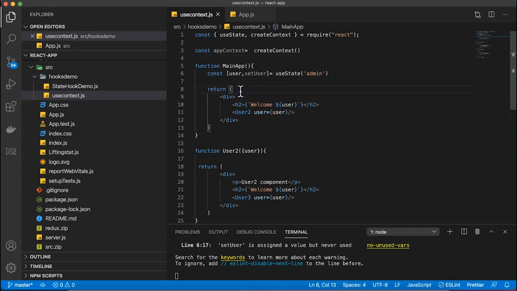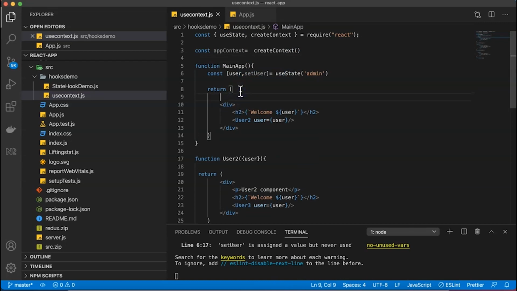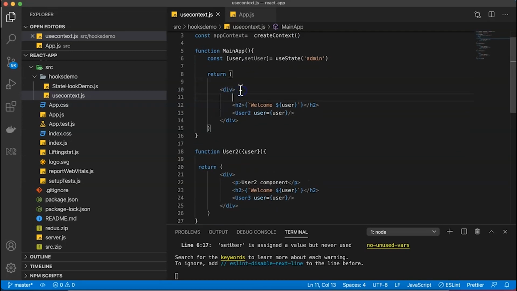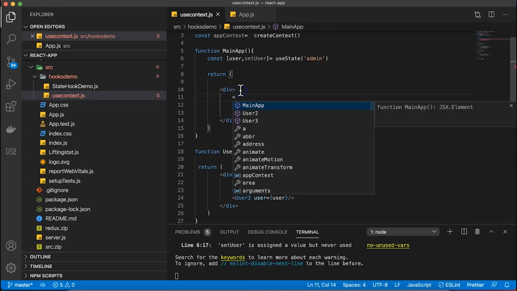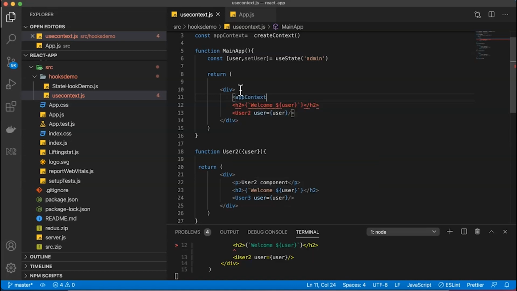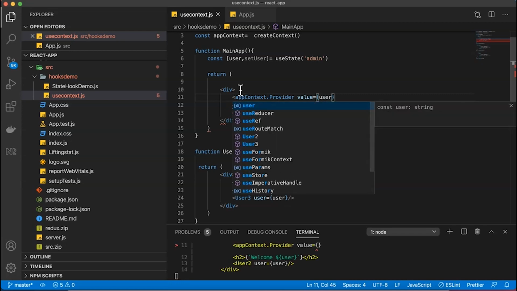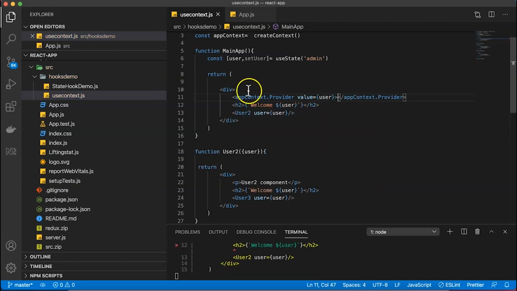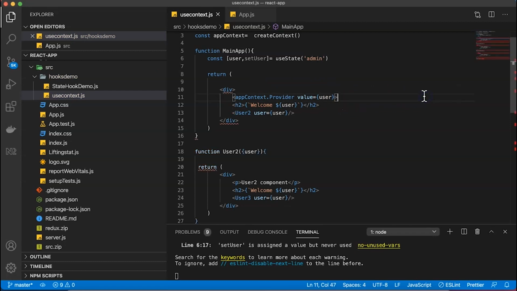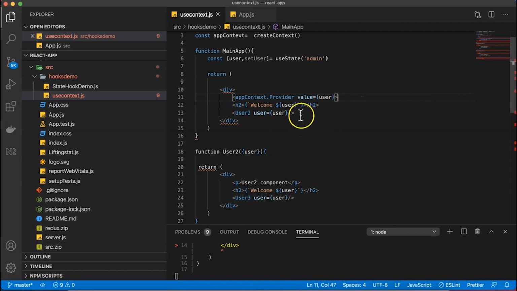Return. Now in this return, I will be using this context. I have this div tag, so I'll be using the context which we have created, that is called appContext. So we are saying appContext, dot, you see there's an option available called Provider. This is the one which will help you share the data to all the components. Value equal to user. Okay, and this appContext, I would like to cut it and paste it after here.